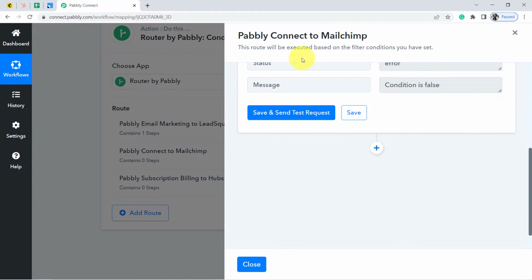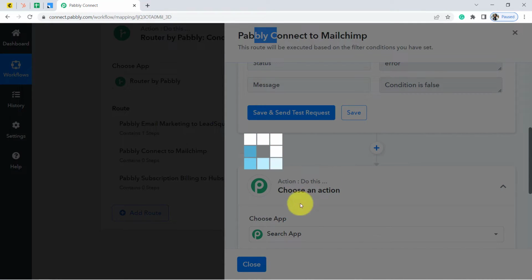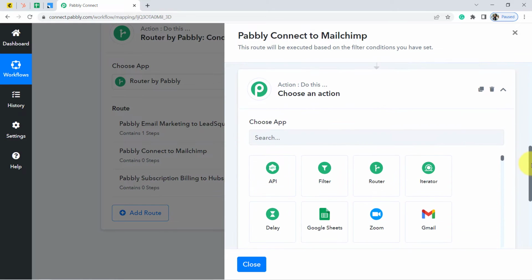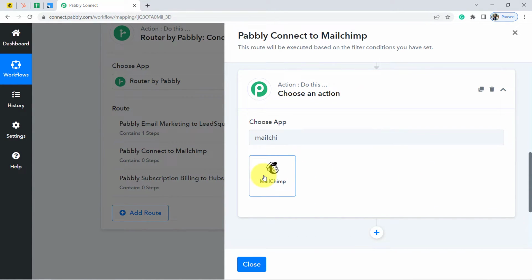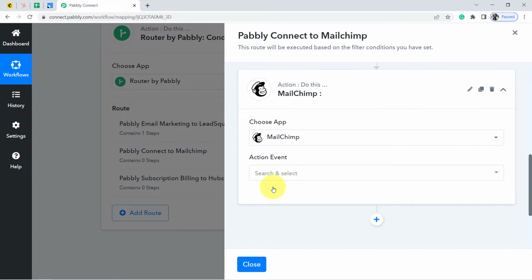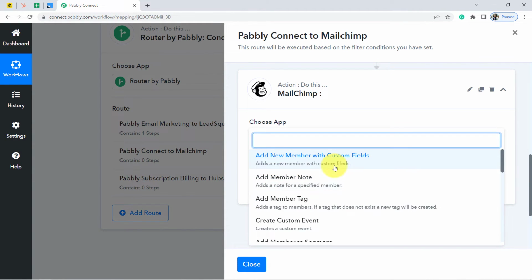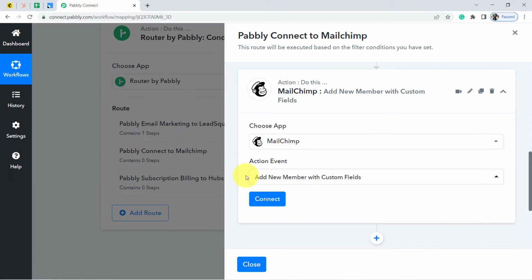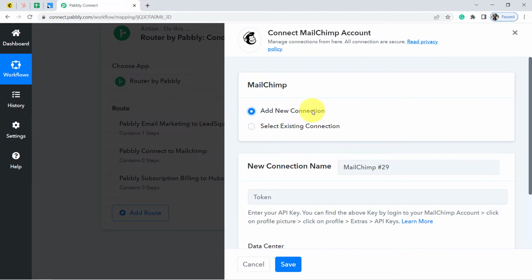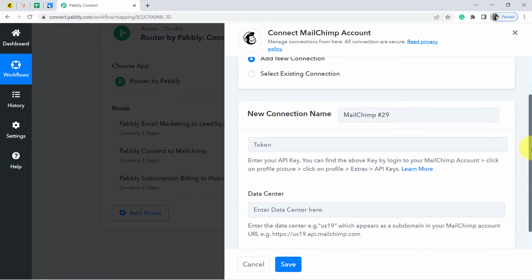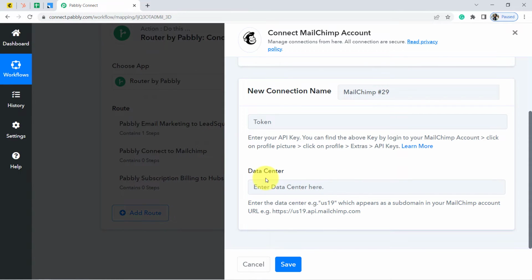But if the data is coming from this particular sheet, what should be done? Basically, it should be added to the Mailchimp CRM. Alright, Mailchimp. Let's connect it. Action event: create member, add new member with custom fields. Click on connect, click on add new connection. If you are connecting it for the first time, it is asking for the token and data center.